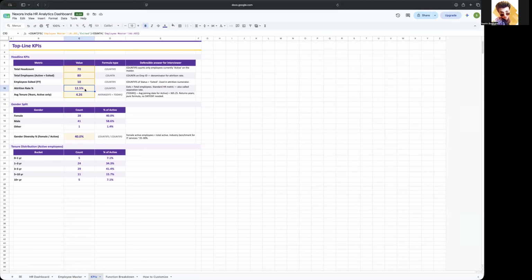Then there comes attrition rate. So as you can see, the formula here is COUNTIFS employee master J6 J85 exited. Then there is a slash, and then COUNTA employee master A6 and A85. So here, as you can see, we have used both the columns A6 and J6, and we have used COUNTIFS and COUNTA at the same time.